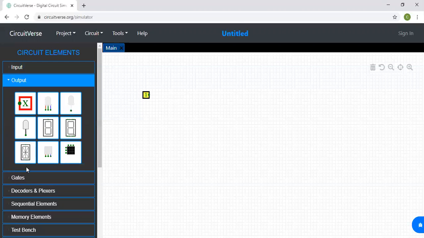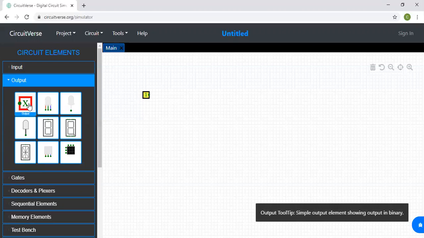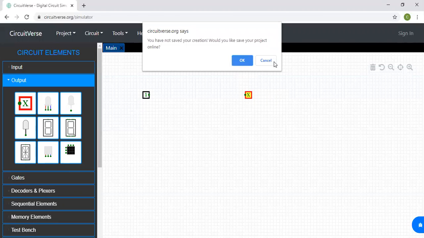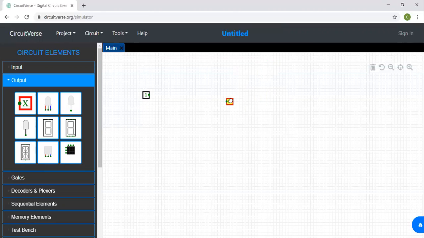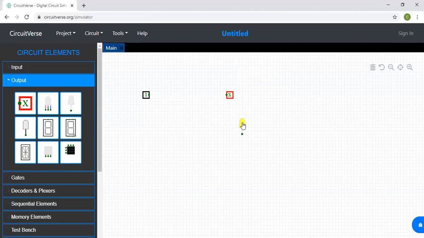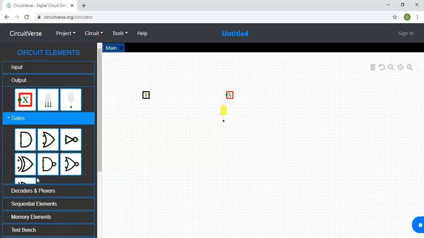Then we're going to go to output. We need something that we can show as an output. You have a couple of different options. One is you can use this output that's an X. Whatever we connect something to, it'll show up as being a 1 or a 0. Another item that I like to use is these little LEDs. It gives you an idea that a 0 means the light is off and a 1 would be that the light is on.